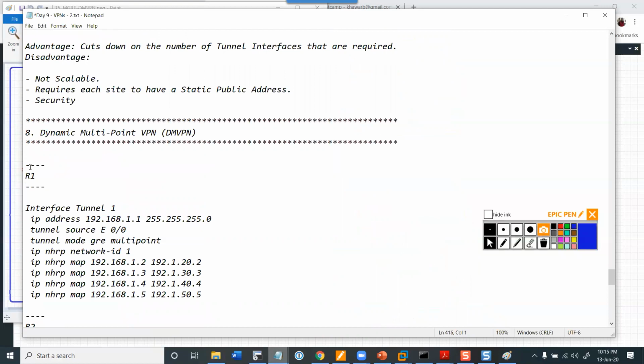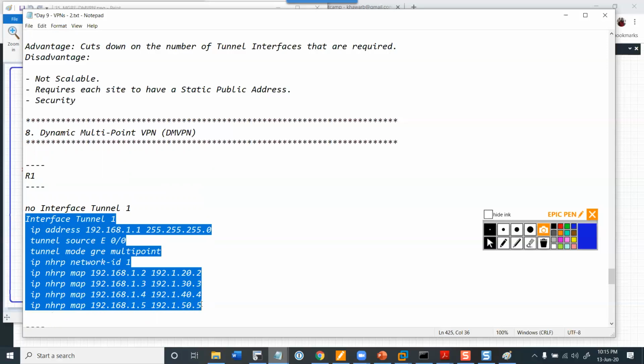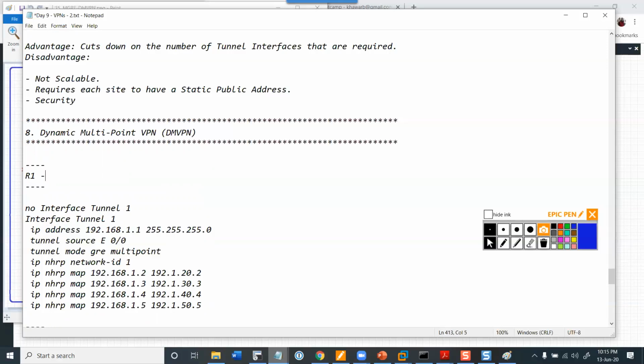So on R1, the first thing that I will do is I'll say no interface tunnel 1. What does that do? Gets rid of all this old config. So what do I need to do on this guy? I'm going to make R1 into my next hop server.